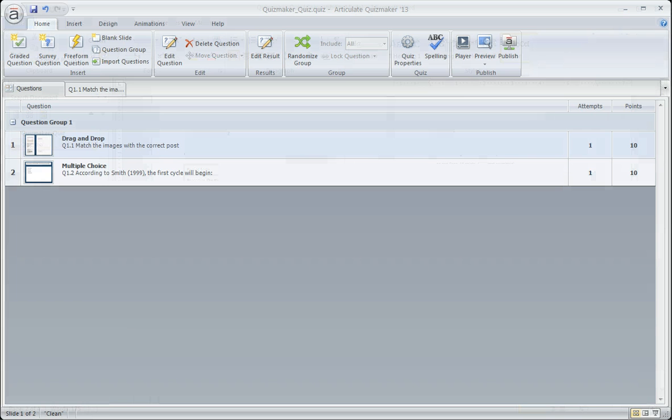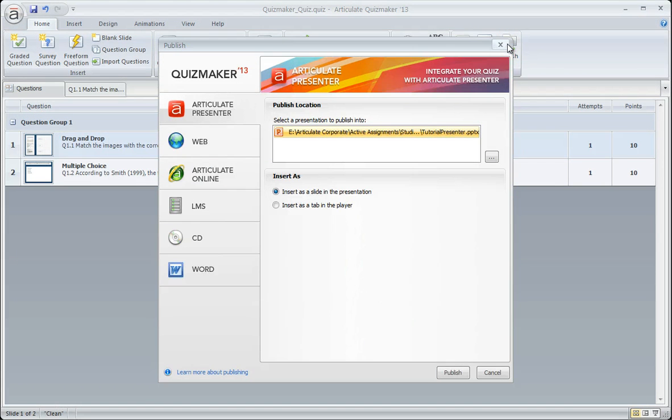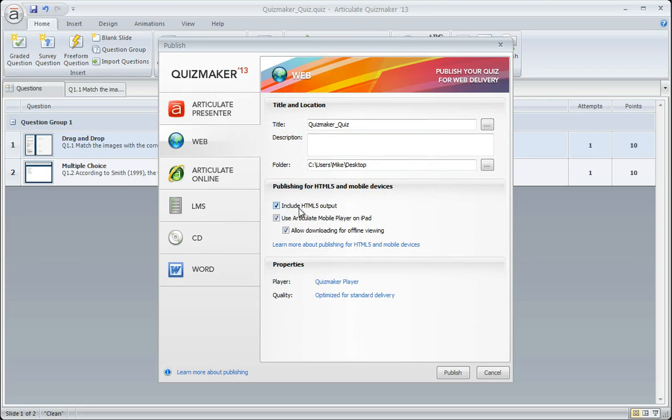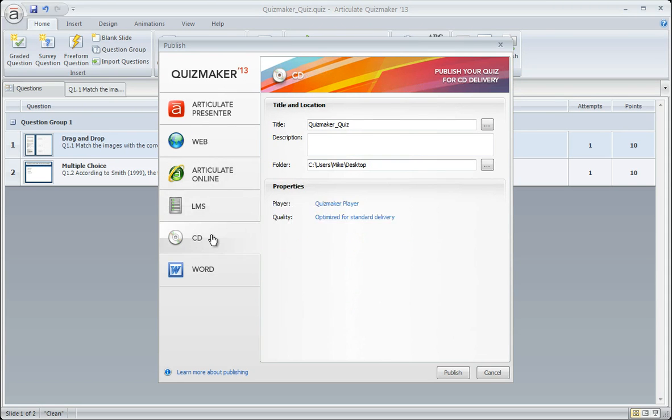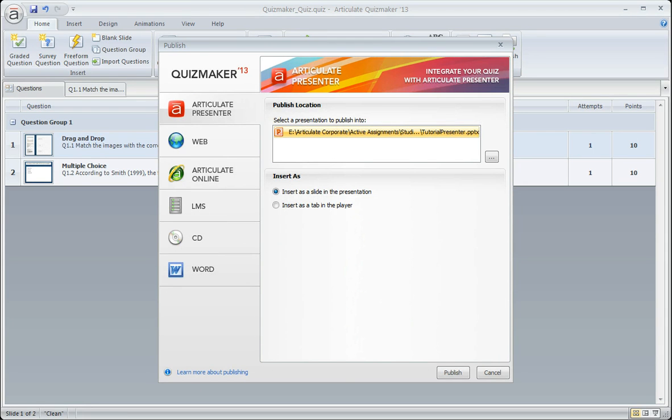I'm here in Articulate Quizmaker, and to access your publishing options, simply click the Publish button, and the dialog will open. Now you have several options here. We can publish to Articulate Presenter, to the web, and you'll see some options here, which we'll be covering, to Articulate Online, to LMS, CD, and Microsoft Word. Let's take a look at each of these in order, and we will start with Articulate Presenter.